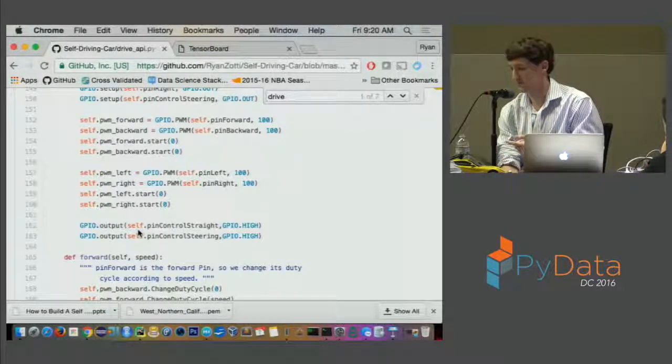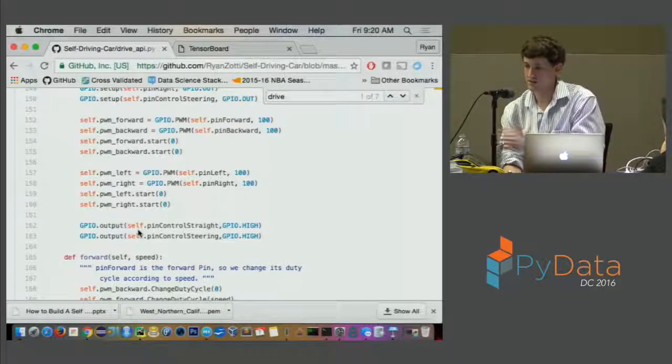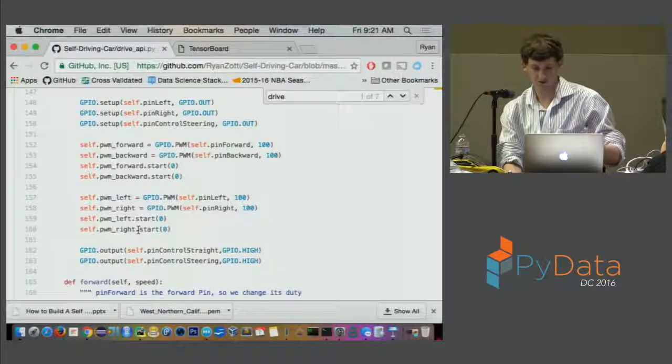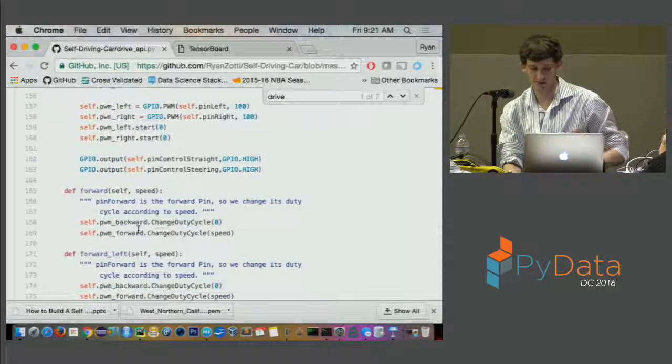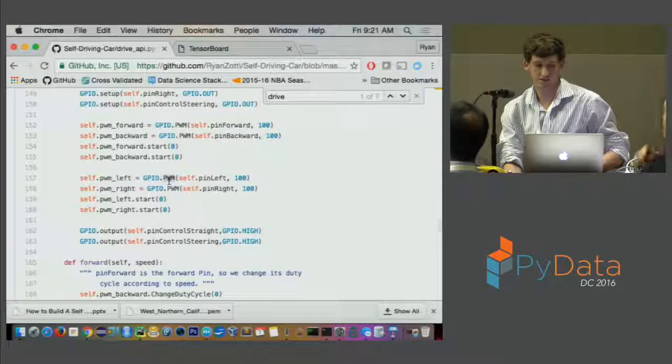The more frequent your pulses are, the stronger the current, and the more left or right the motor will go, or forwards or backwards. But basically, you assign these pins. It says GPIO PWM. Yes. There we go.